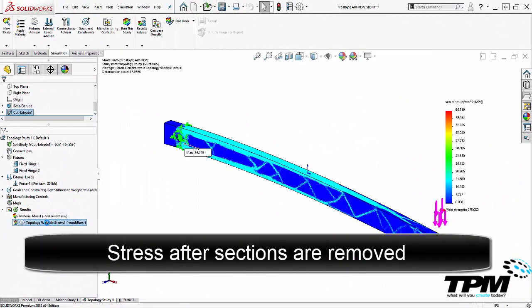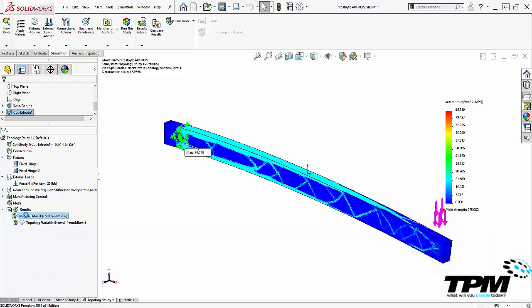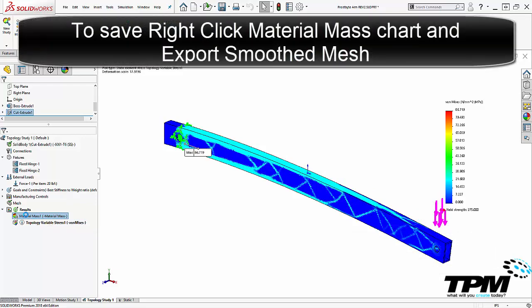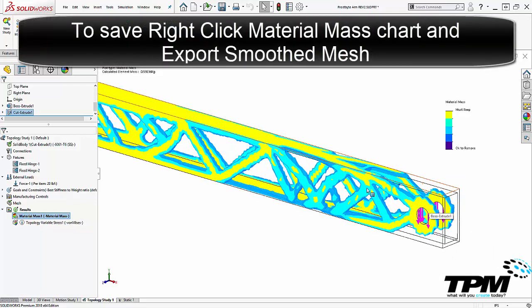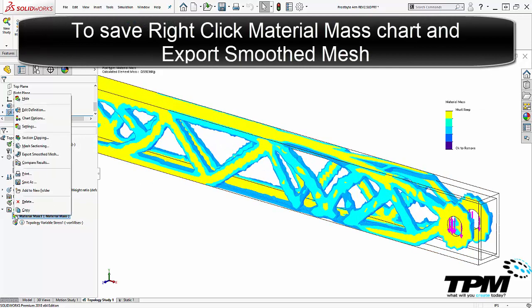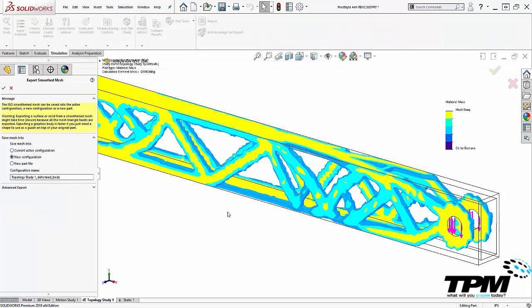Now we will run the study and get our optimized geometry. Based on the structure we started with, the areas to avoid removing material, and the goals, the study gives us a structure that has a reduced weight. We can save the new part out as a mesh body, an STL for 3D printing, or we can use it to retrace a new solid.